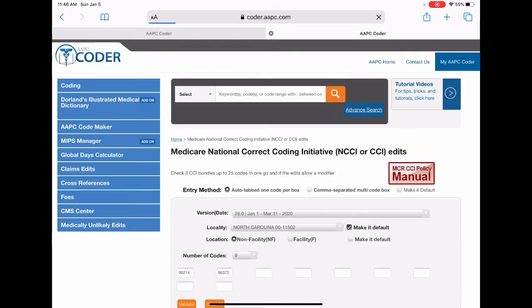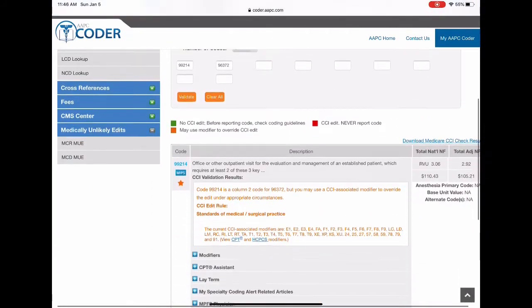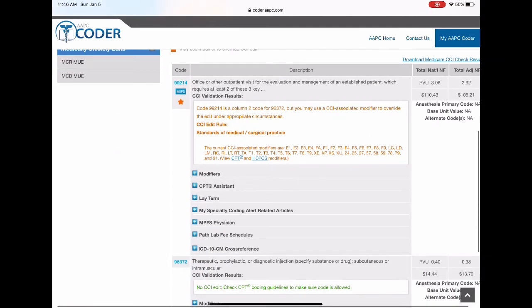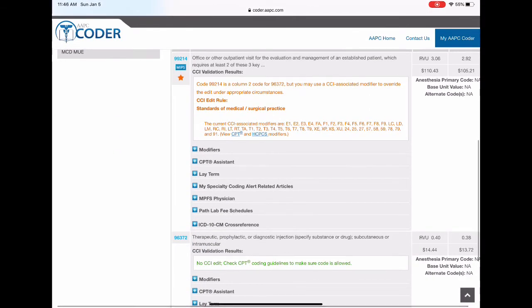So we're going to validate that, and it's going to come back up. And they ran the edits. Let me see if I can slow down for you a little bit here. So 99214, if you see, it says it's an office visit, and it does a CCI validation. It says the code is a column 2 code for 96372, but you may use a CCI associated modifier to override if appropriate, and that is very important. It must be appropriate. You don't just add the modifier. It also gives you a list of the NCCI associated modifiers that you would choose from.